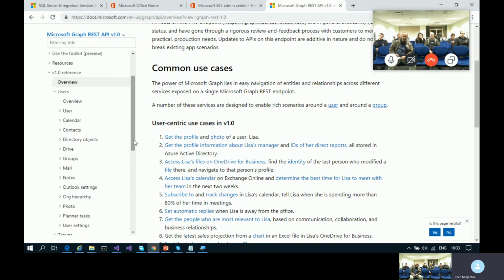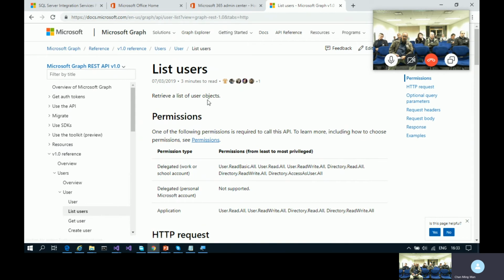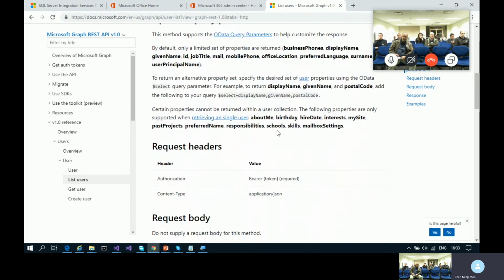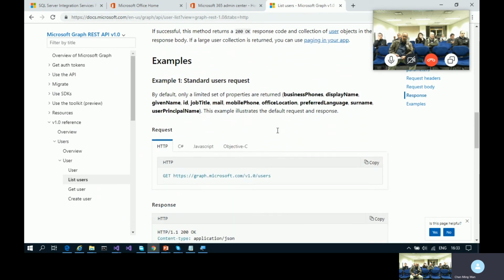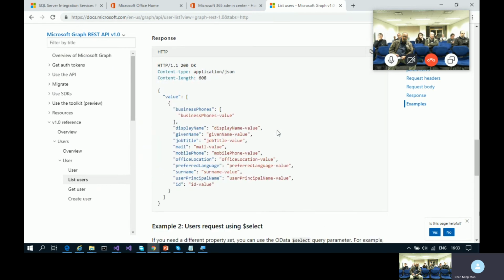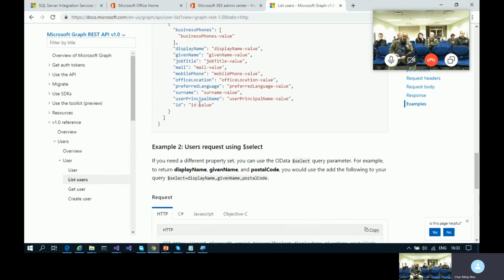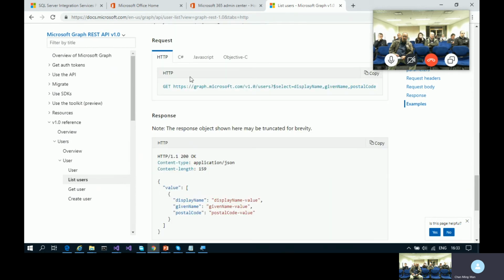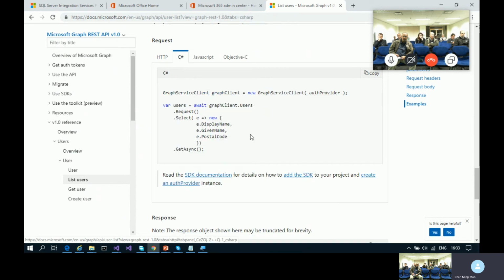So I come down here and just expand the user. So I have list users here, okay? I will scroll down, and you can actually see the example. Basically you have an HTTP example, and you have a C# example. Where is the C#? Here you click the tab C#. So this is the C# example.